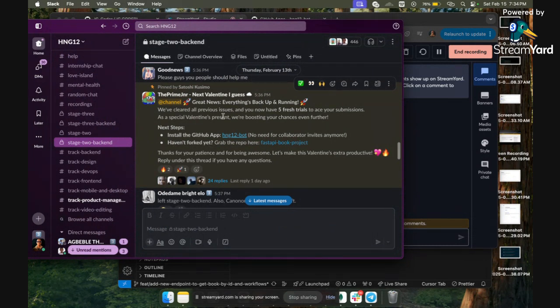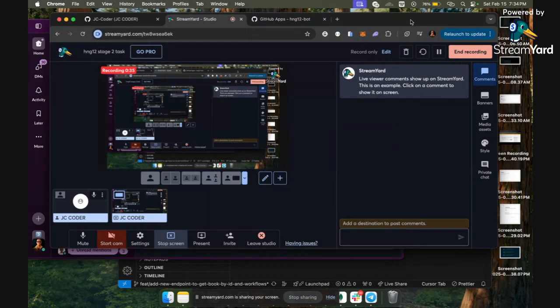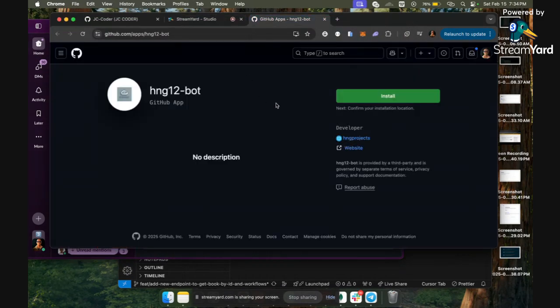The first thing you need to do is come here. When you come to the Slack channel, you would see this tag. This is the instruction. Now, the first thing I need you to do is click on this link. Then it will take you to this place. Then you install it. So once you're done, that's the first thing you need to do.